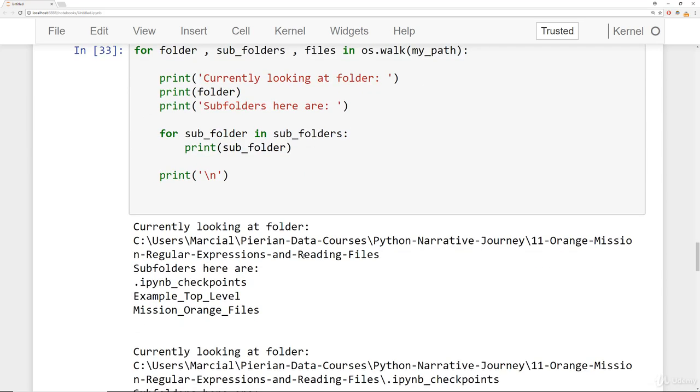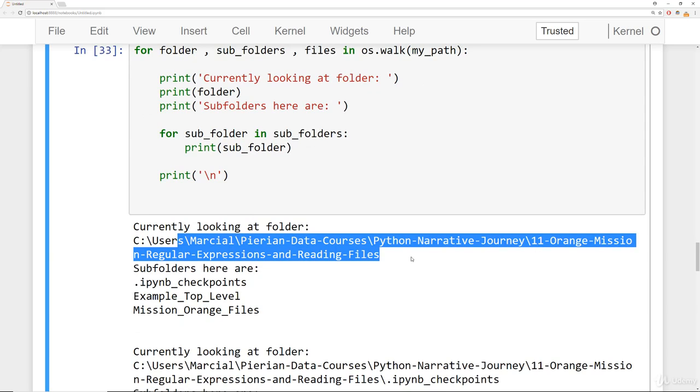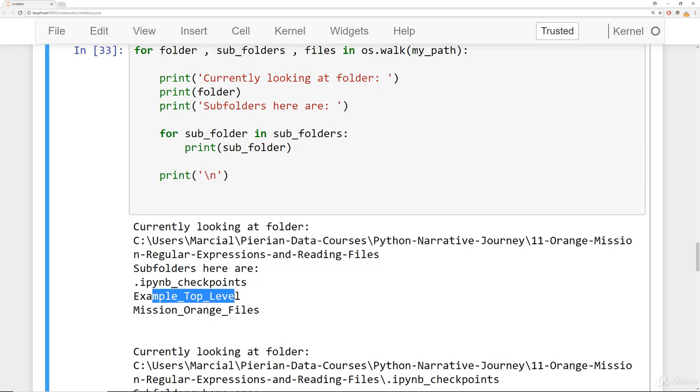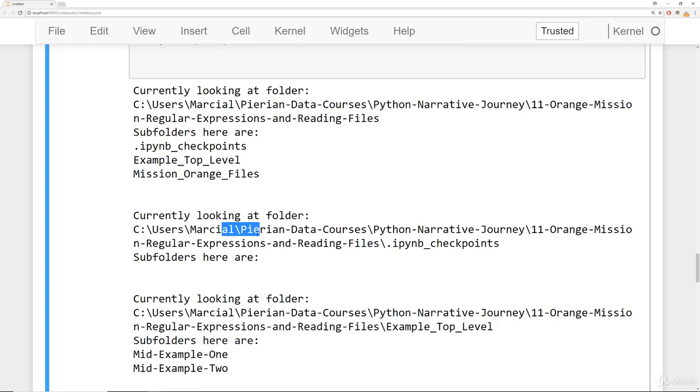So I run that, and it says I'm currently looking at this folder right here, and it looks like the three subfolders here are this checkpoints folder, this example top level folder, and this mission orange files folder. And then it looks at another folder, and it doesn't find any folders inside of that one. So notice how it's basically recursively walking through every single folder and subfolder and seeing what's in there. Sometimes it won't find any subfolders. So you can see here in this IPython notebook checkpoints folder, it didn't find any other folders there. That means after there's no more folders left, there's probably only files left, or it's just an empty folder.